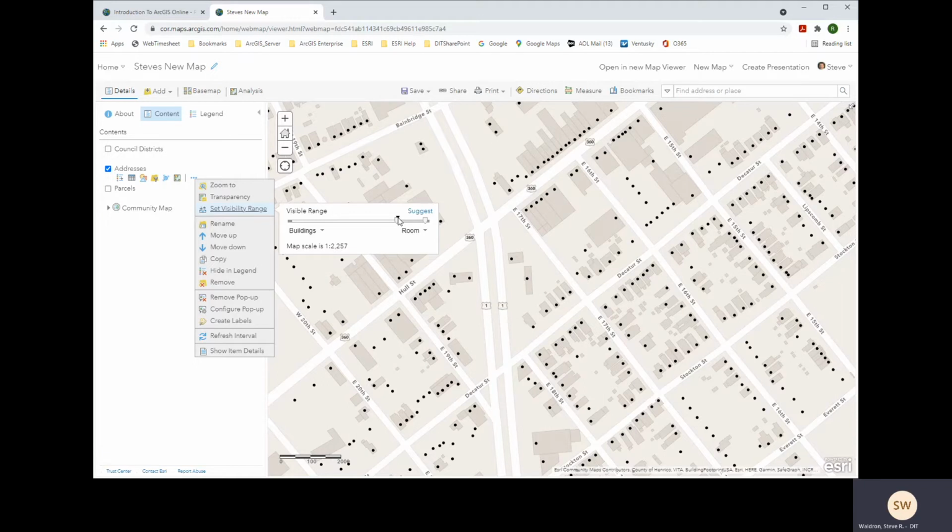Now, this is important because when you are designing an interactive web map for an end user, you might have layers that you want to display or not display at certain scales. That's like a behavior of the map. It's a user experience that you can control.